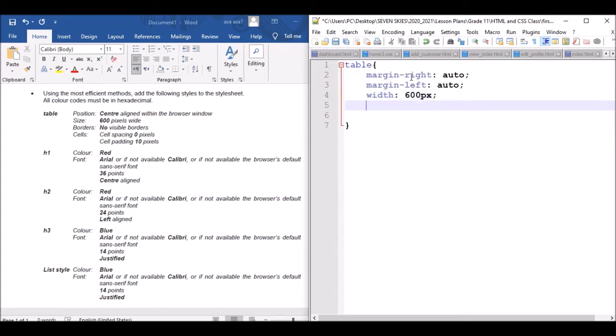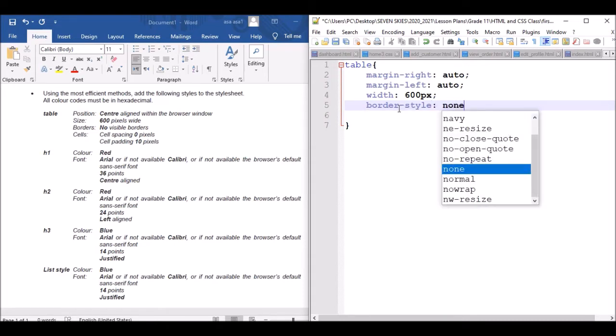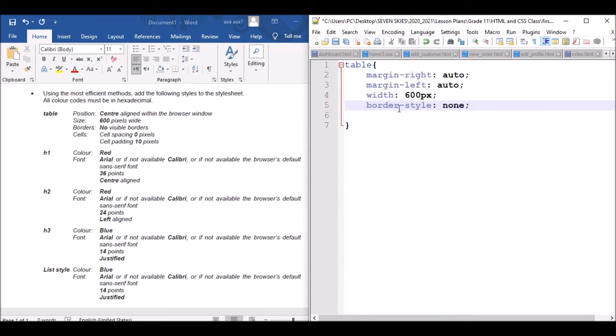Now, after that, border, no visible border. It says no visible border. Then you just type border style. You click here and you type border style. Again, how do you know this one is going to be border style? For sure, whenever they say that there is no visible border, it means the border style is going to be none, it's going to be 0. All right, it's going to be 0.